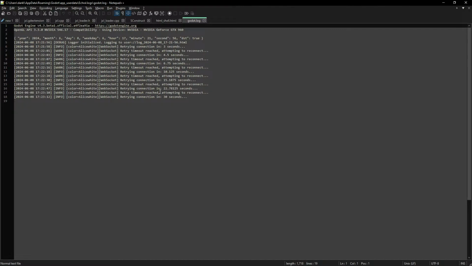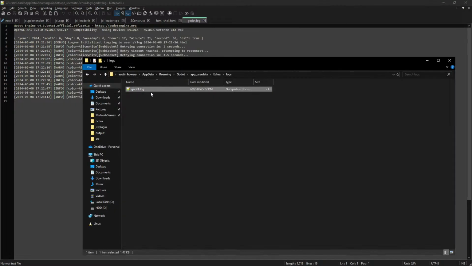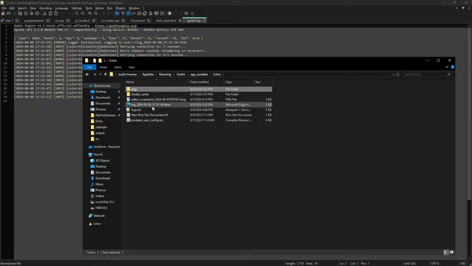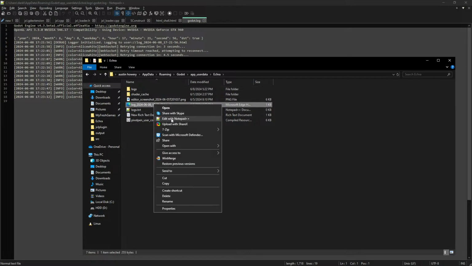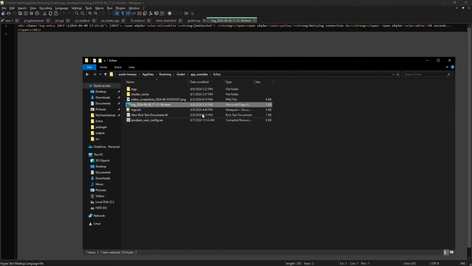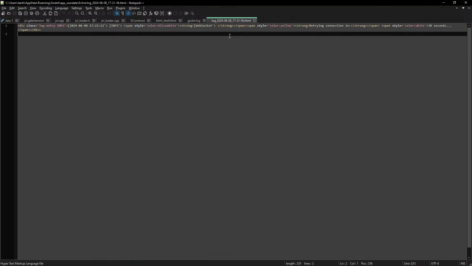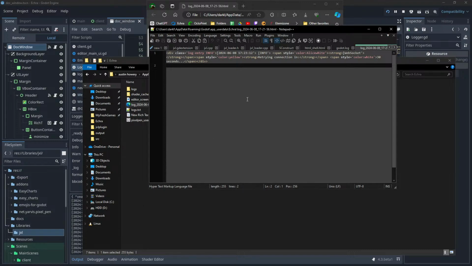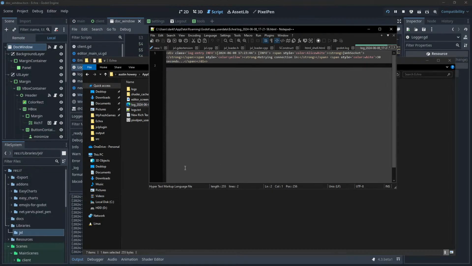Okay, so it's making a log file, but then it's also making an HTML file, even though that's not what I asked. Hmm. It looks like it's not appending. It's just overwriting it.